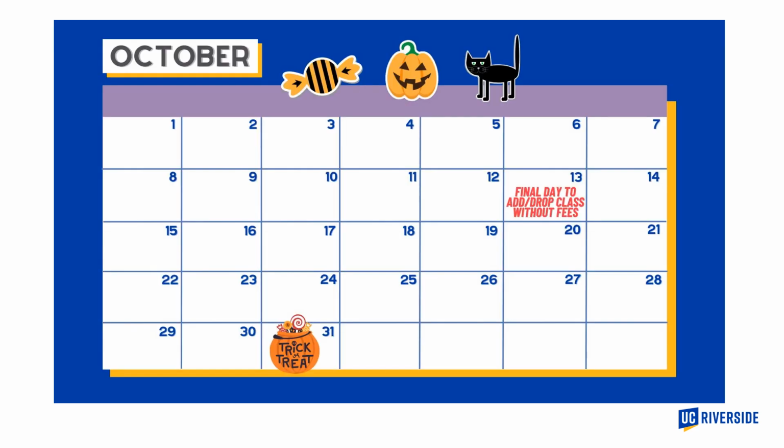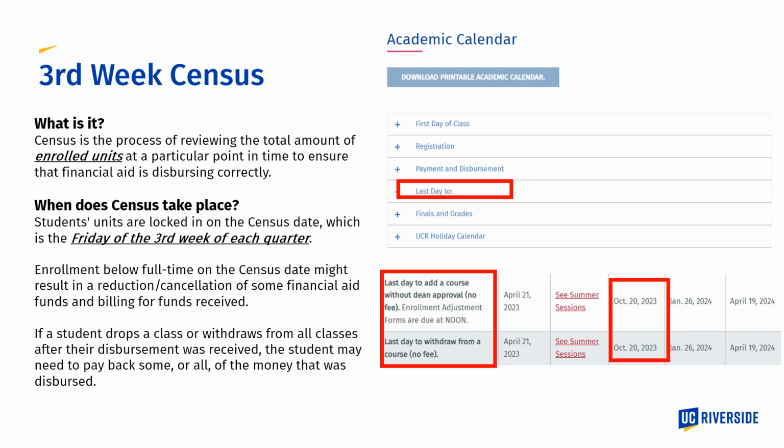Moving on to October, the date that you will have to keep in mind is related to enrollment in classes. As mentioned earlier in the presentation, census is a process related to your enrollment. This is when the financial aid office reviews the total amount of enrolled units at a particular point in time to ensure that financial aid is disbursing correctly. This will always occur on the Friday of the third week of each quarter.